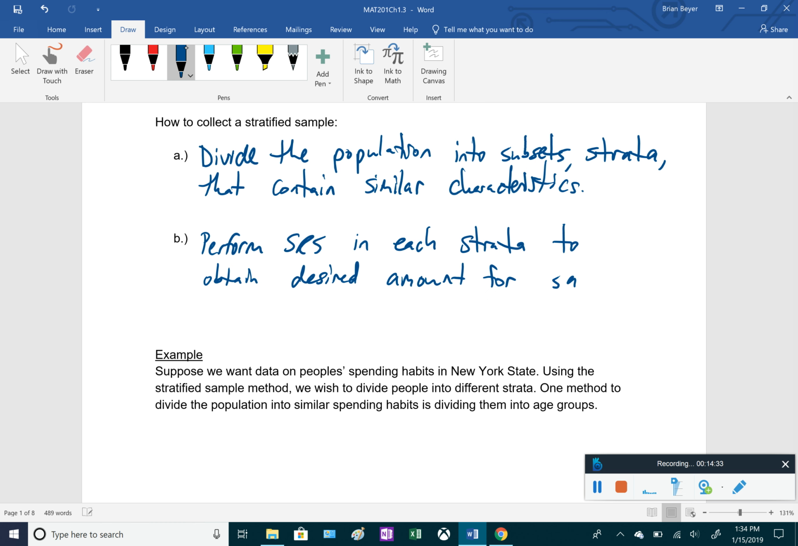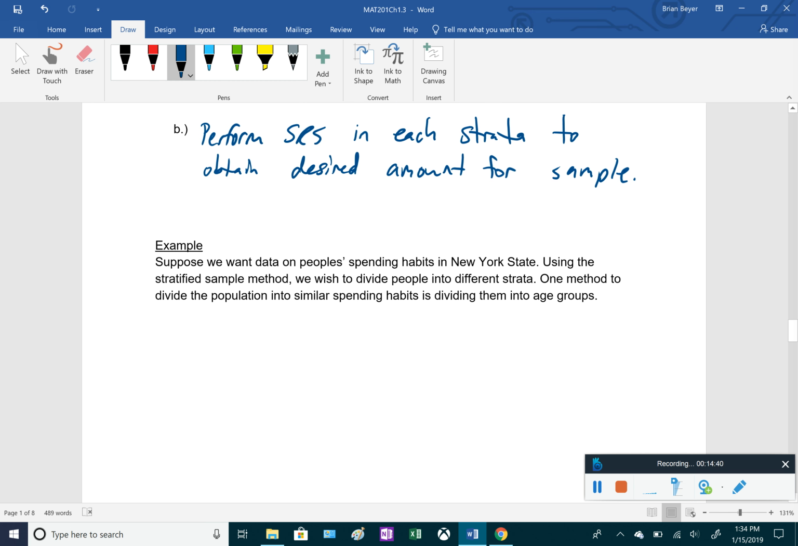Okay, so let's do an example so it makes a little bit more sense here. So for example, let's say that we want data on people's spending habits in New York State. So using the stratified sample method, we wish to divide people into different strata. One method to do this is to divide the population into similar spending habits by doing their age group.